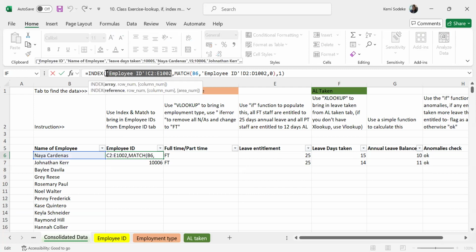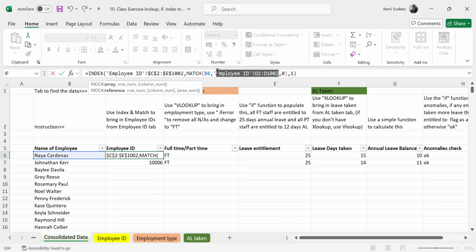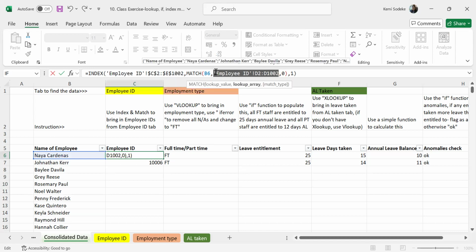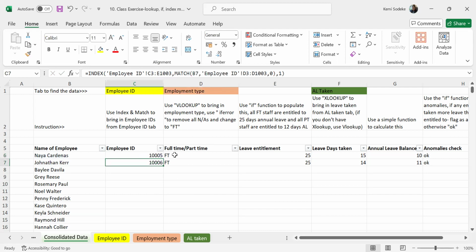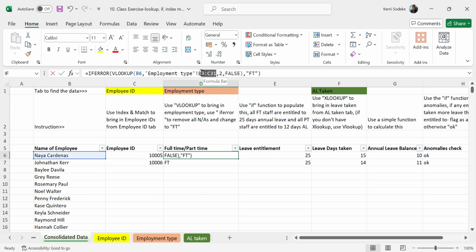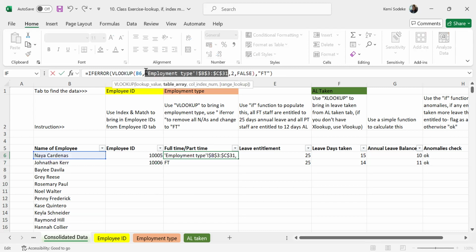We put a dollar in front of our selection. I've used the function F4. So we need to always freeze. Just remember to freeze it, especially when you're dragging your formula down. Otherwise, your table will move, and we don't want the table to move. So I'm just going to freeze that.